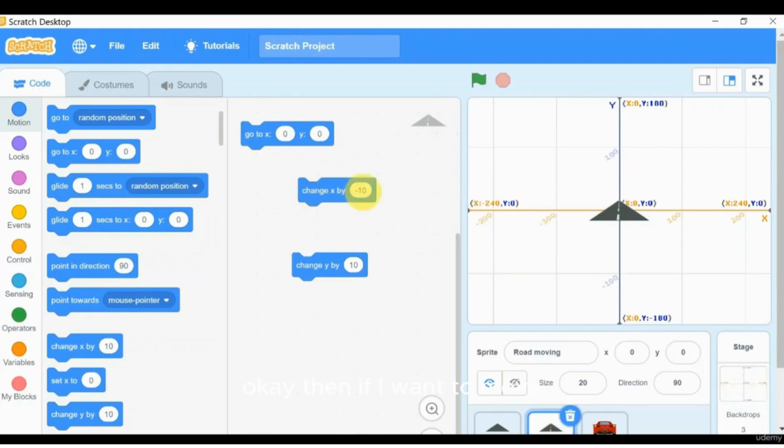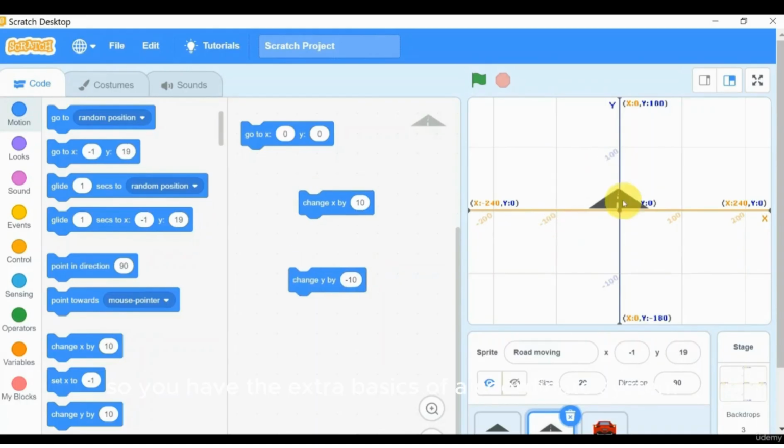Okay, then if I want to move it on the left side, I can give it minus, that's -10. So for movement on the left side, we have to change the x by minus, and for movement on the right side, we have to change the x by plus. For movement on the upper side, we have to change y by plus, and for movement on the downside, we have to change the y by minus. So you have the extra basics of a coordinate system.